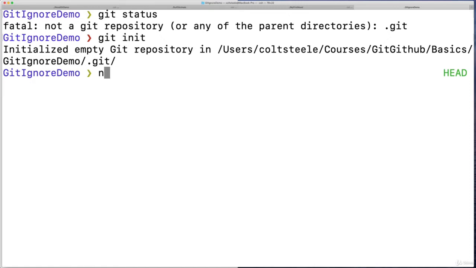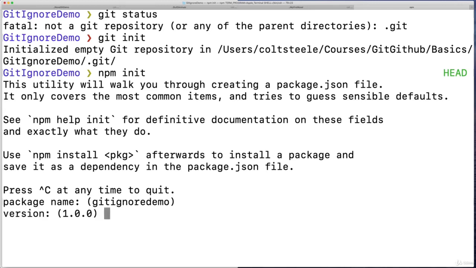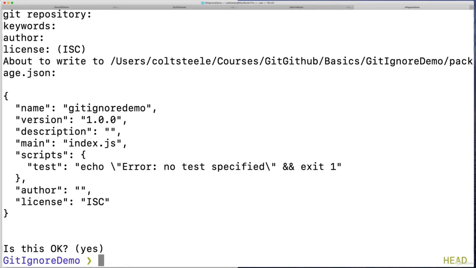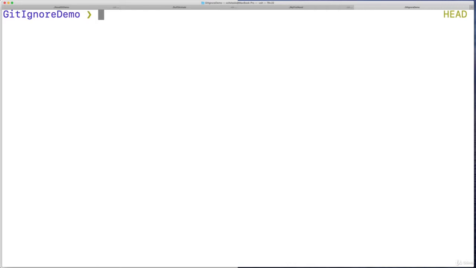And I'm going to run npm init so that I can use some Node packages in here. If you're not familiar with Node, it really doesn't matter at this point. I'm just going to install some stuff and I'm going to ignore it. But you can ignore any other files using the same stuff that I'm going to show you. So I'm going to make a file. I'll pretend to write a basic JavaScript app in here, index.js. Maybe I'll make a secrets file as well.